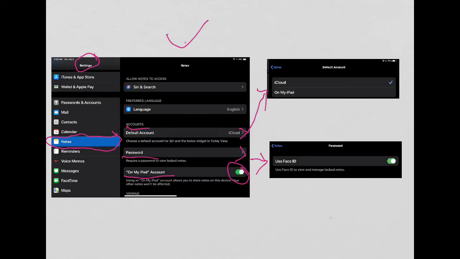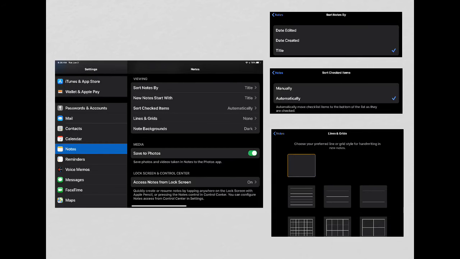But maybe that's all you want. Maybe you want only to have your notes on your device. You don't want them in the cloud. So if you want to do that, then this is where you have to do the check. You have to have that checked to create that particular account. Okay, so I think that covers this. So now let's go to the next page. Okay, so I scroll down, and here we are on viewing.